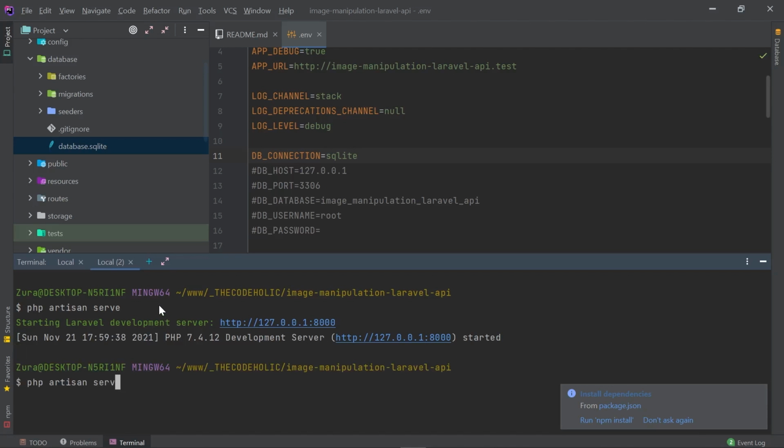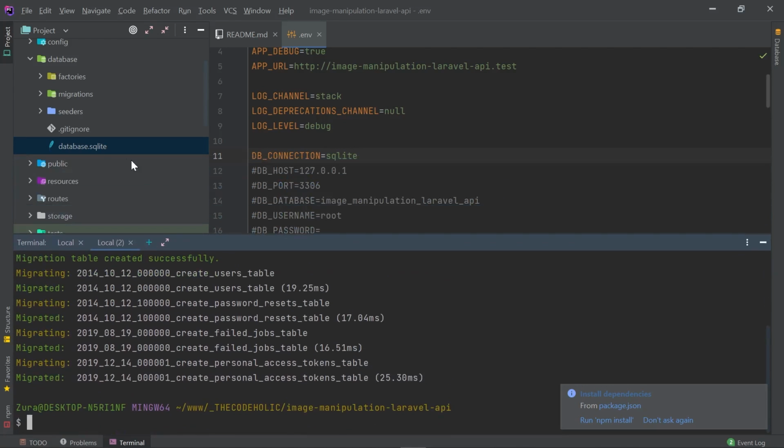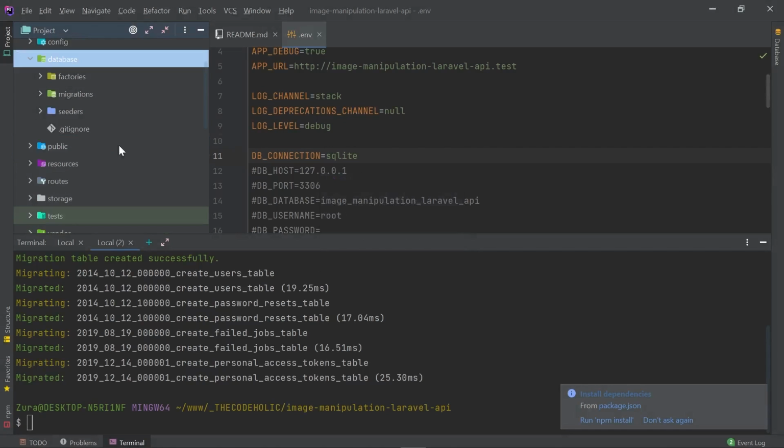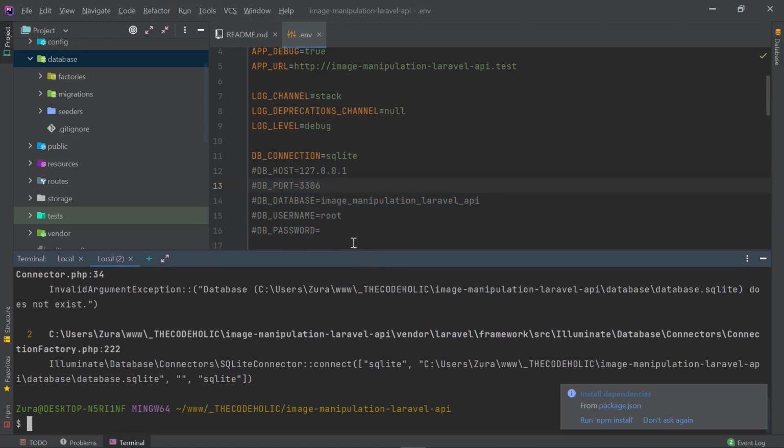Now I can run php artisan, oops, not serve, but migrate. Okay, the migrations have been applied. However, if I don't have a database and run the migrations, I'm going to see an error. There's no database error. Okay, let's go back to MySQL. So if you don't want to install MySQL or something like this, you can stick with SQLite. It's totally fine. Okay, so let's change this into MySQL.